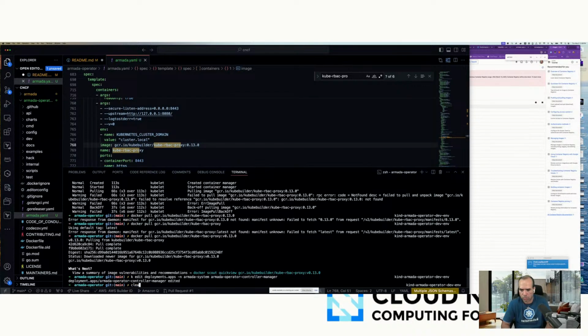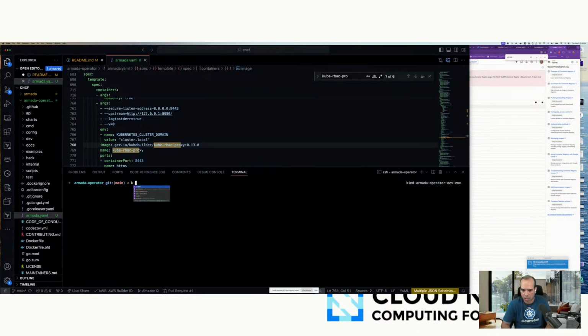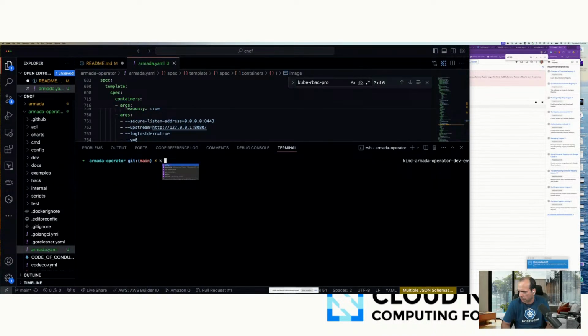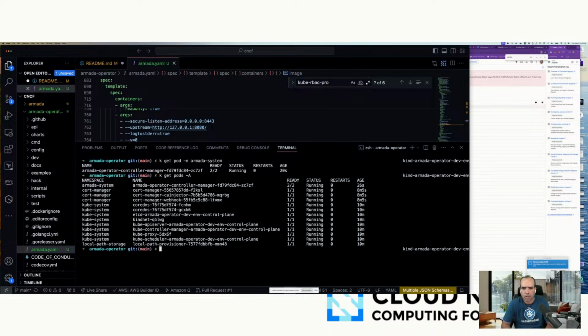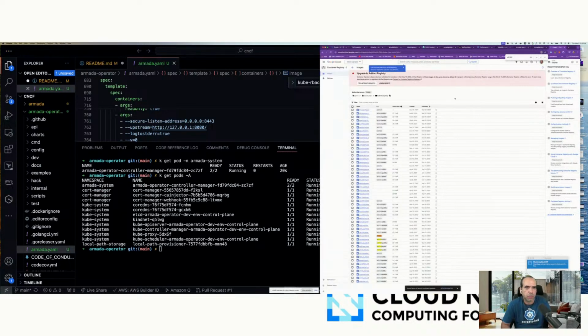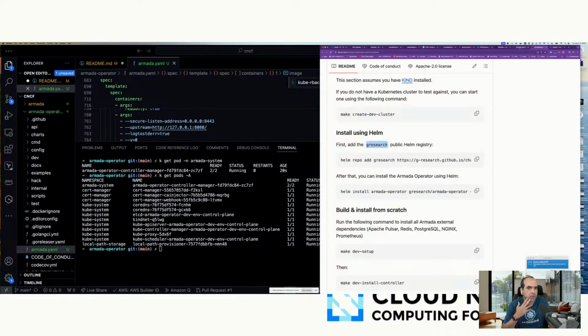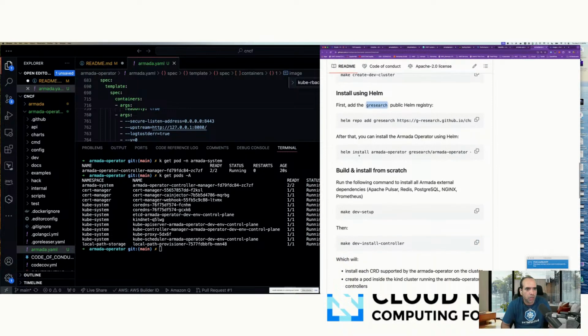So if we do clear, okay, is that font okay? Because I have a big monitor. Make it like that. Okay, get Armada system. Now it's running. See, everything's running. Hey, now I'm afraid to install the rest and then try to troubleshoot. Want to get Armada running.